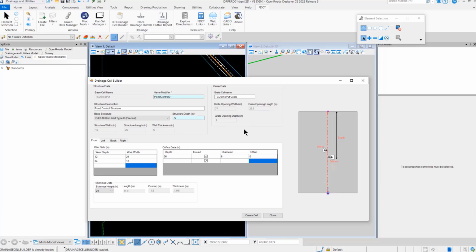We don't know if there is any desire for other types of tops or 3D tops for this kind of automation, but if people would like something like that, that is something that we would love to hear. So that is our new tool, the 3D Drainage Cell Builder.